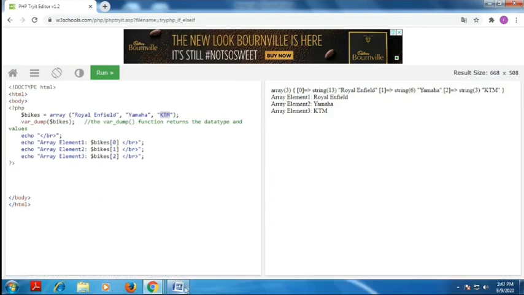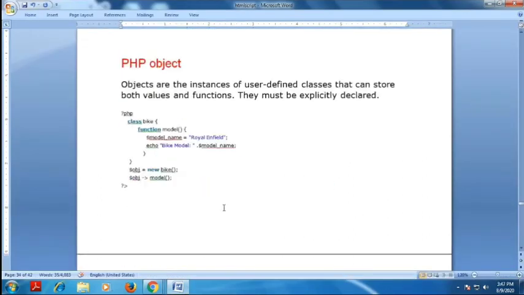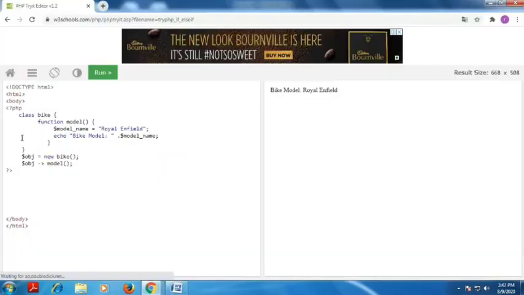Okay. Next we go for PHP object. In your lower classes, you have studied what a class is and what an object is. The same applies here. Objects are instances of a user-defined class that can store both values and functions. They must be explicitly declared. Let's see how to use an object variable in the example.